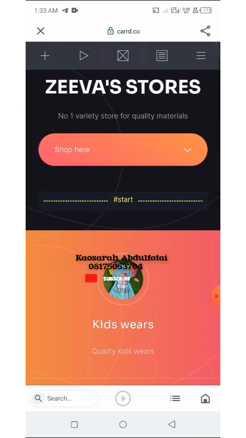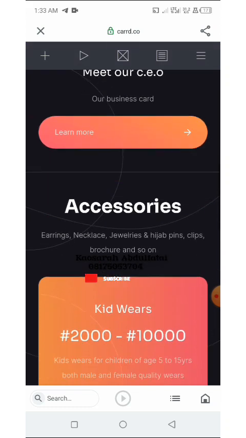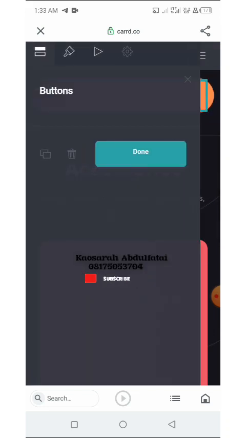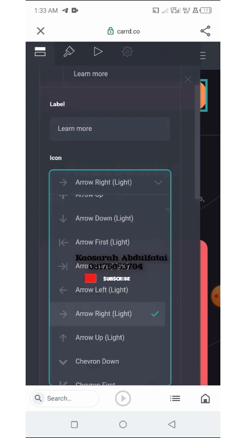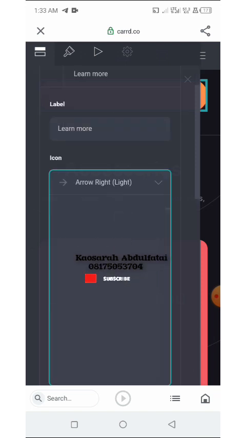Alright, so now I've picked that particular one. Now the next one we have is Learn More. I want to change that Learn More button also to the WhatsApp link I've already put there. So I have to select the WhatsApp icon. Just be creative, as I said.